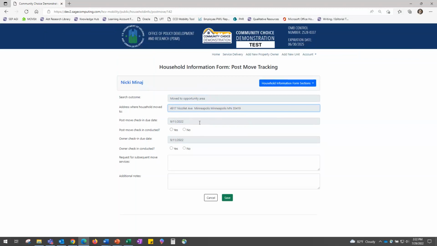post-move check-in date, which is calculated just 30 days after the move. Owner check-in date also 30 days after the move. And then you can note whether you conducted that and any additional services or notes that you have there. So you can get back to the household report by clicking on the head of household name. Any questions on the household information form sections or the household report? There's a lot of information.